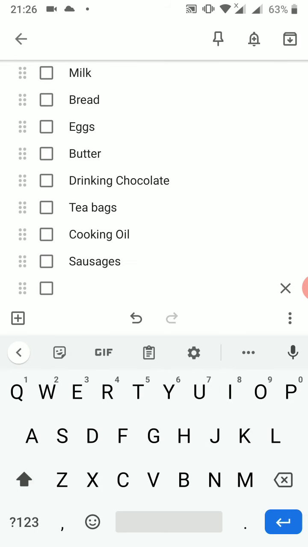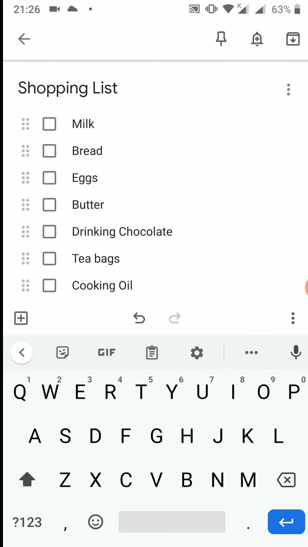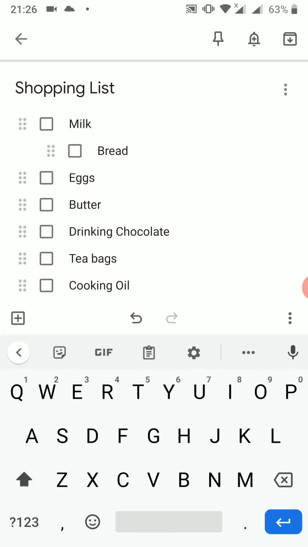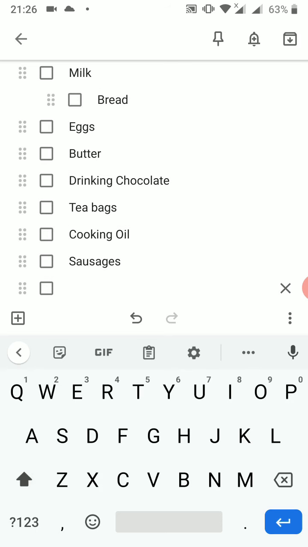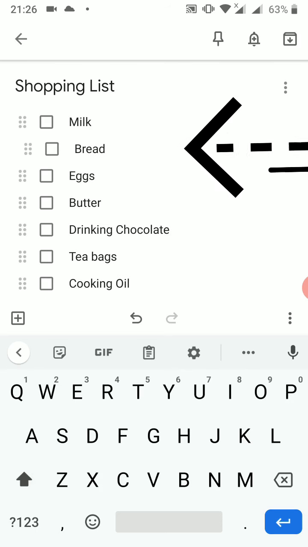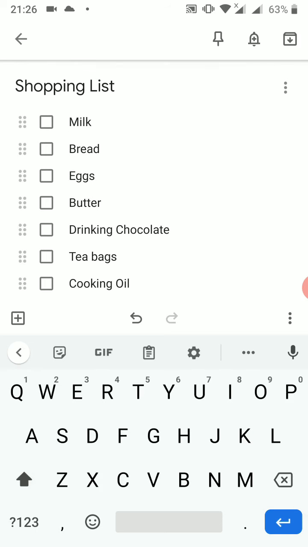So if you want something to be a child of a specific item, you just swipe on it as you drag it towards your right, and it's going to automatically be placed under something else. Otherwise, if you want it to stay on the same indentation side, you can just leave it as it is. So we have our shopping list ready.